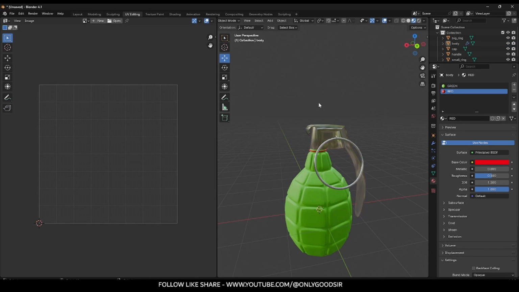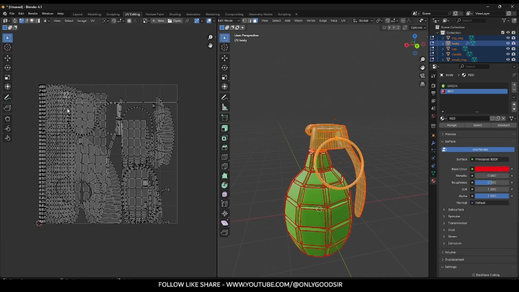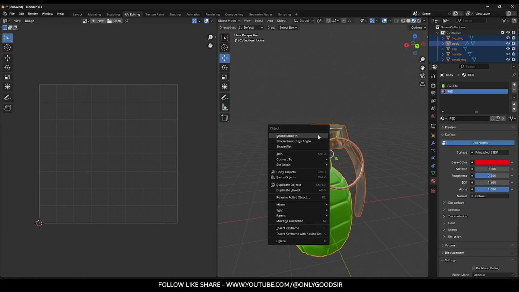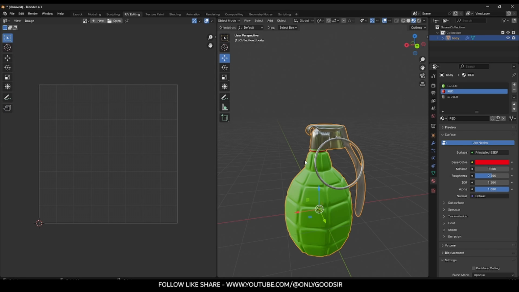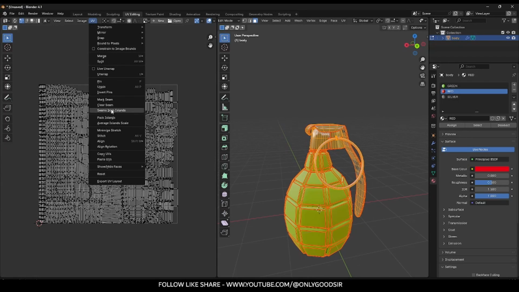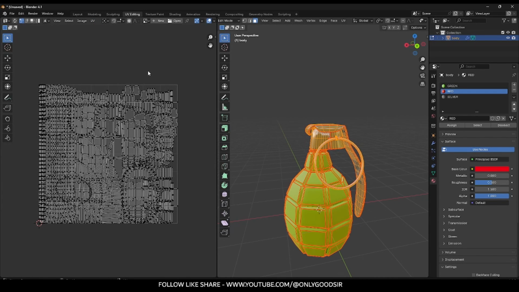Now the UV maps, if we go here, they're all overlapping and very messy. So what we're going to do is just join all these objects together. Tab A, select everything. UV, we want to average the island size.